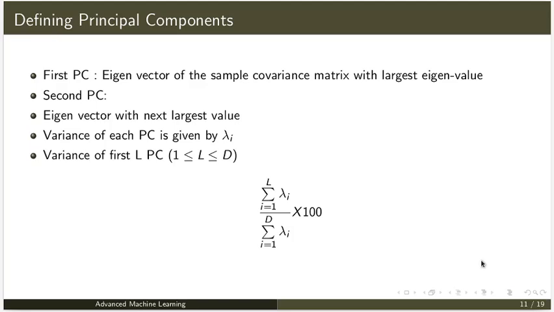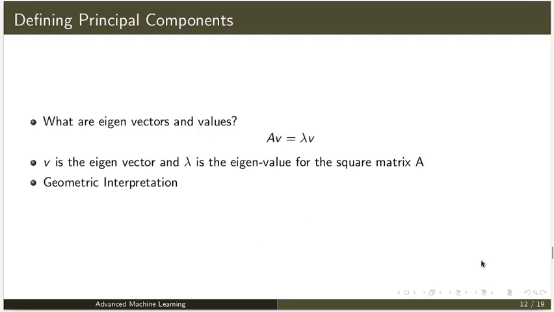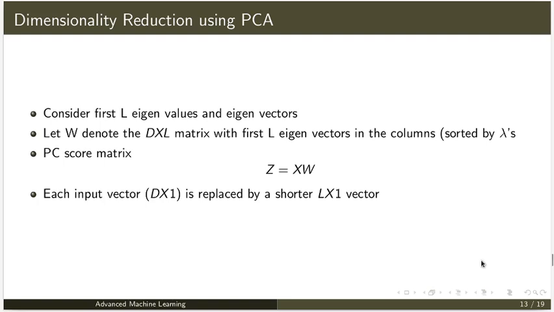Okay, so continuing from the last discussion, the first principal component is the eigenvector that has the largest eigenvalue, and the second principal component is the eigenvector with the second largest eigenvalue, and so on. Lambda i actually represents the variance of each principal component, and the idea behind PCA is to reduce the dimensionality. So we consider only the first L eigenvalues and eigenvectors.